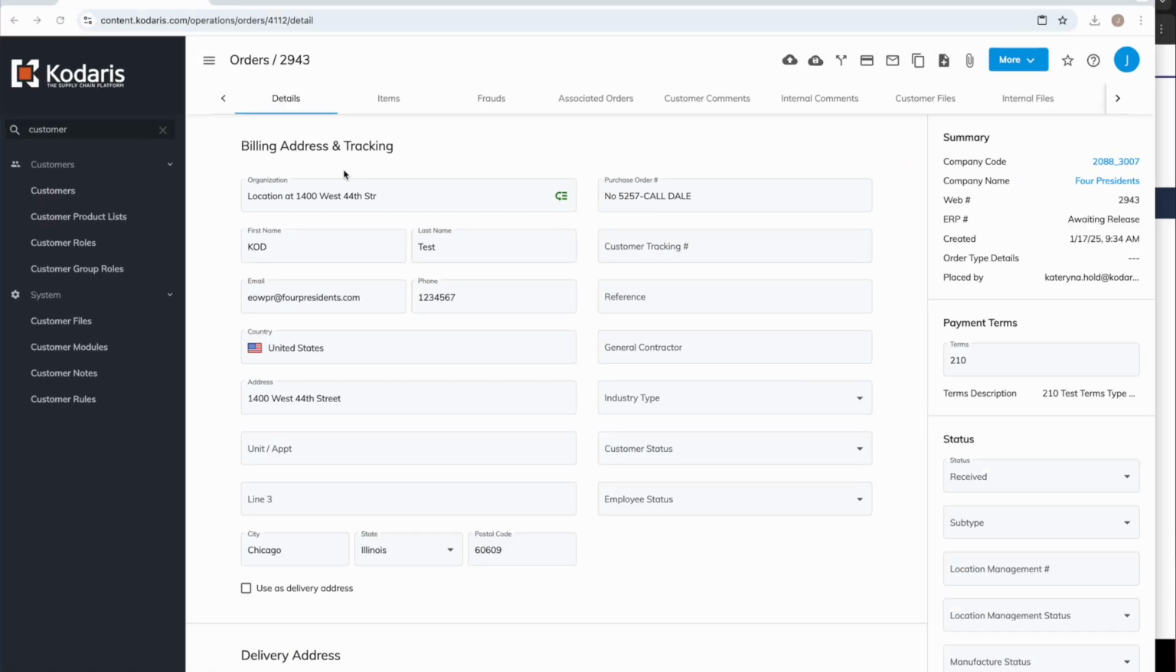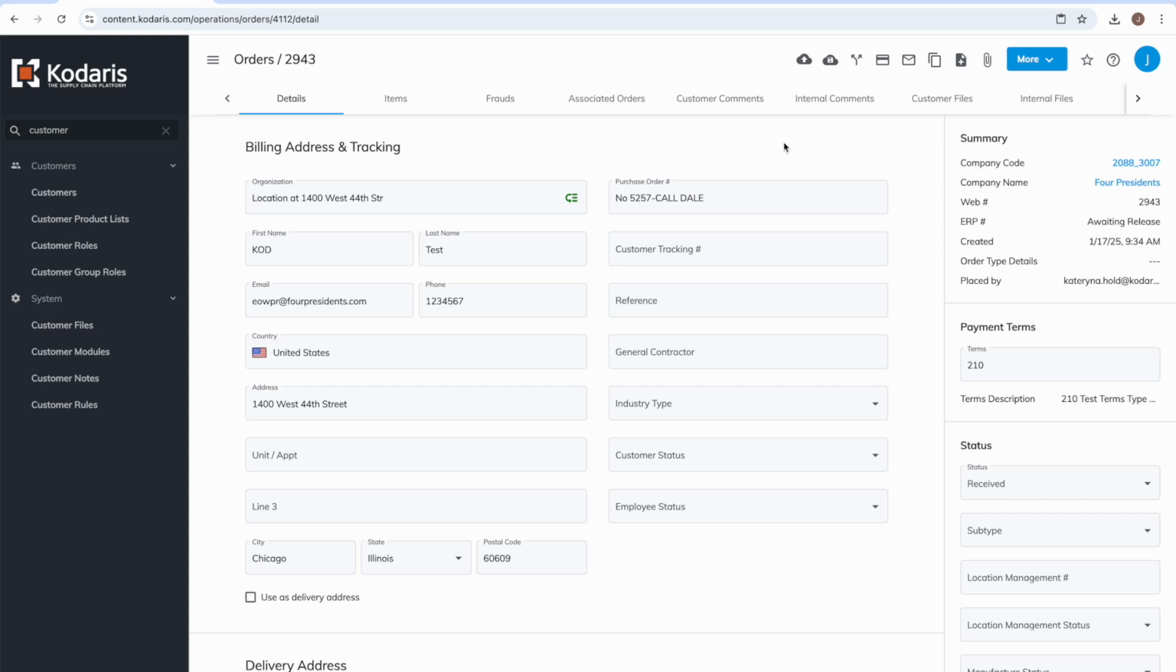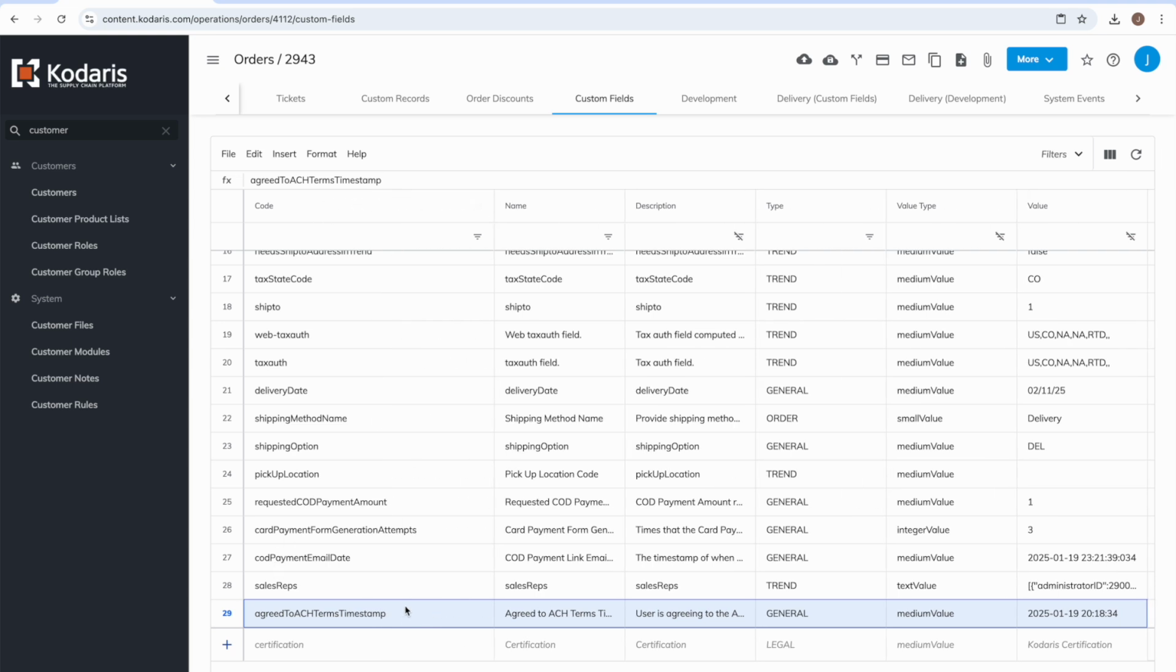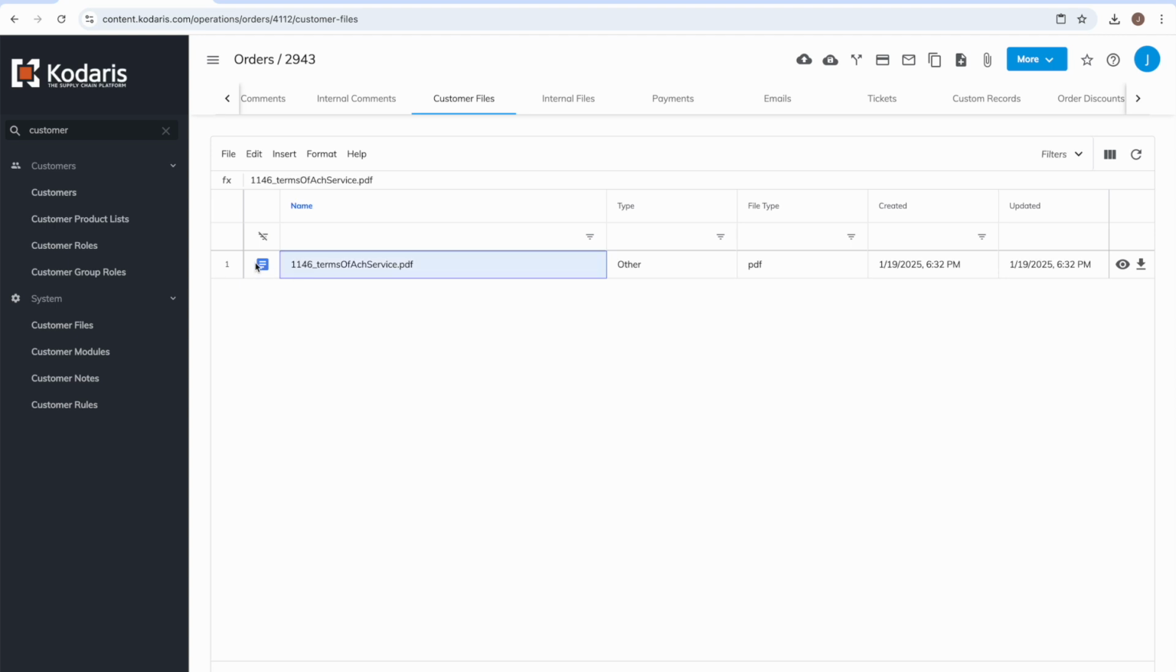So if we hop back over to the operations portal and we go to the custom fields, we can see at the bottom here we have our agreed to ACH terms timestamp with the timestamp that they agreed, as well as a copy of the ACH terms that they agreed with their signature as well. You can preview this document by previewing through this icon or downloading it here.